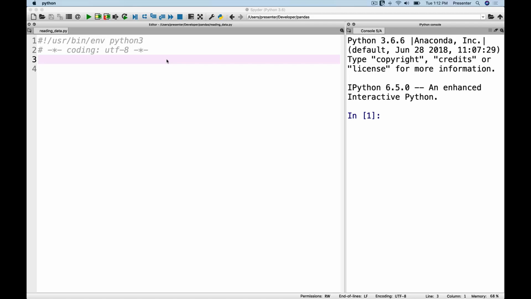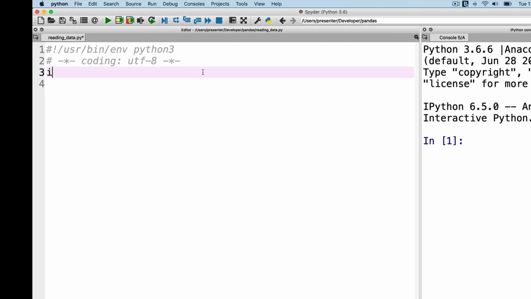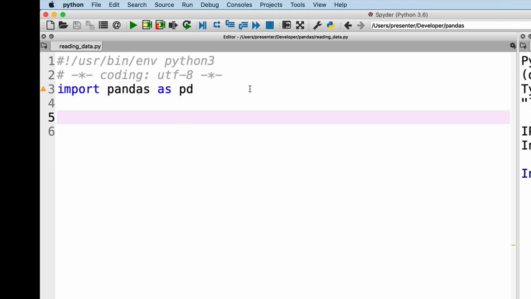In this video, we are going to learn how we can read data from CSV and Excel into a Pandas data frame. First thing I'll need to do is import Pandas. Alright, so let's read an Excel spreadsheet.